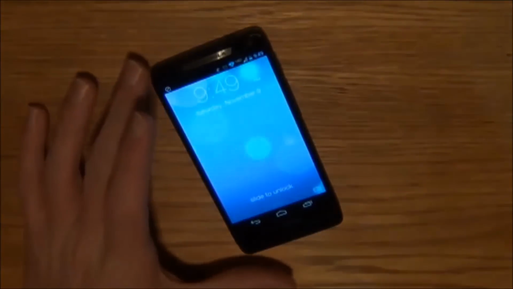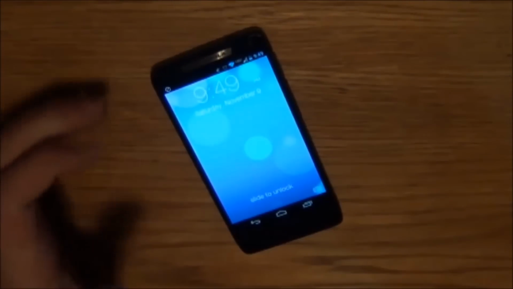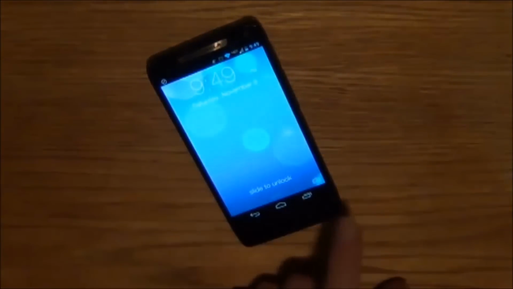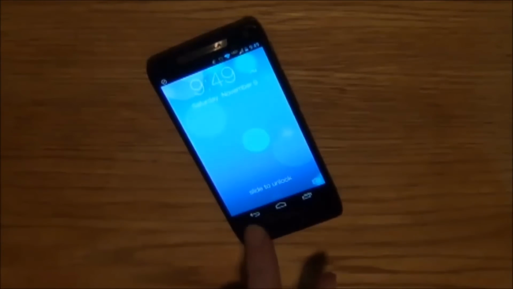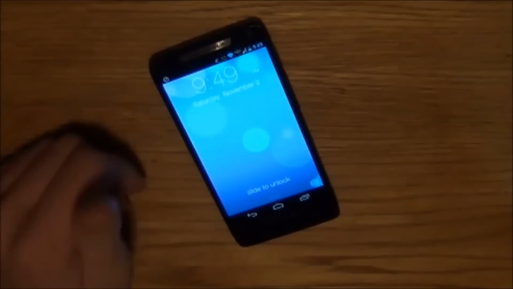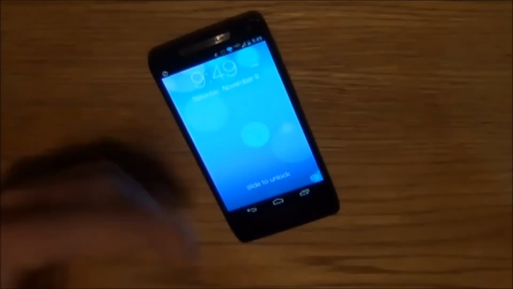Quick look at the iOS 7 style lock screen here that I have installed on my Motorola Droid Razr M. Now, obviously you still have the notification bar here. You have the 3 buttons along the bottom here for the back, home, and the application switcher. But the rest of it here is pretty much just a standard Apple iPhone lock screen.